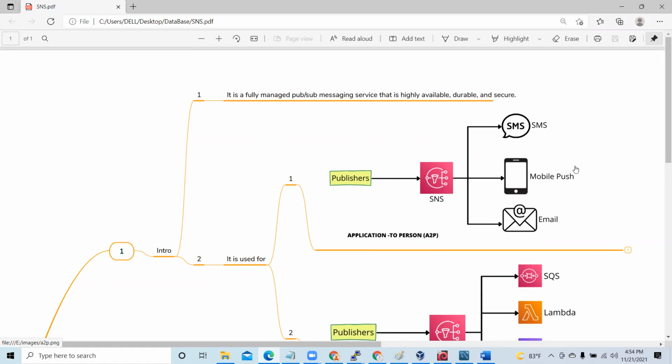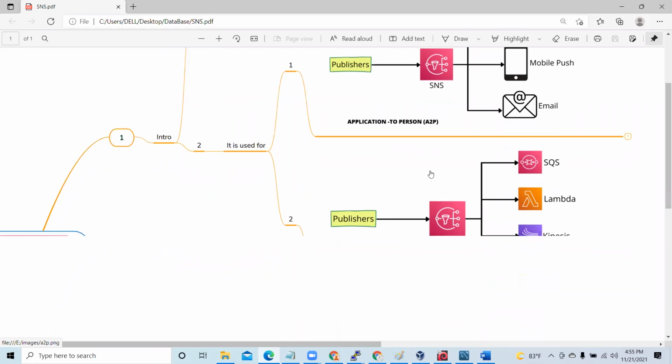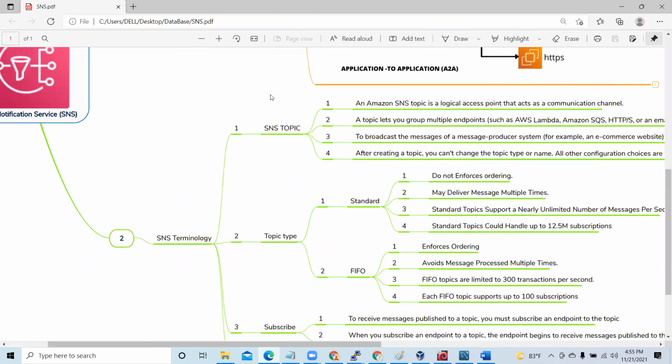Let's see. Say publisher. So in SNS, we have to create the topic. Say a topic for today's sales. Like that, we are going to create the topic. Say a discount or something. Likewise, we are going to create topics. Here we are going to create the topic.